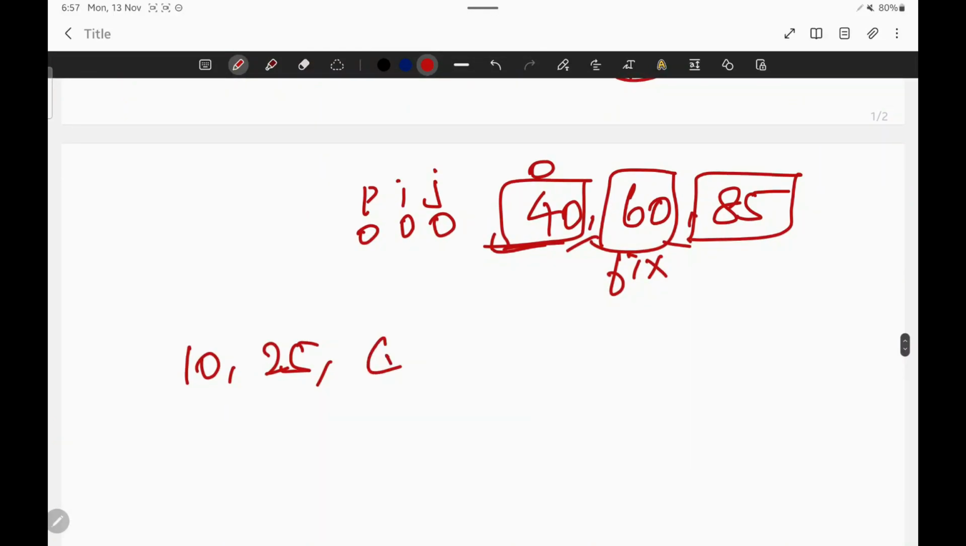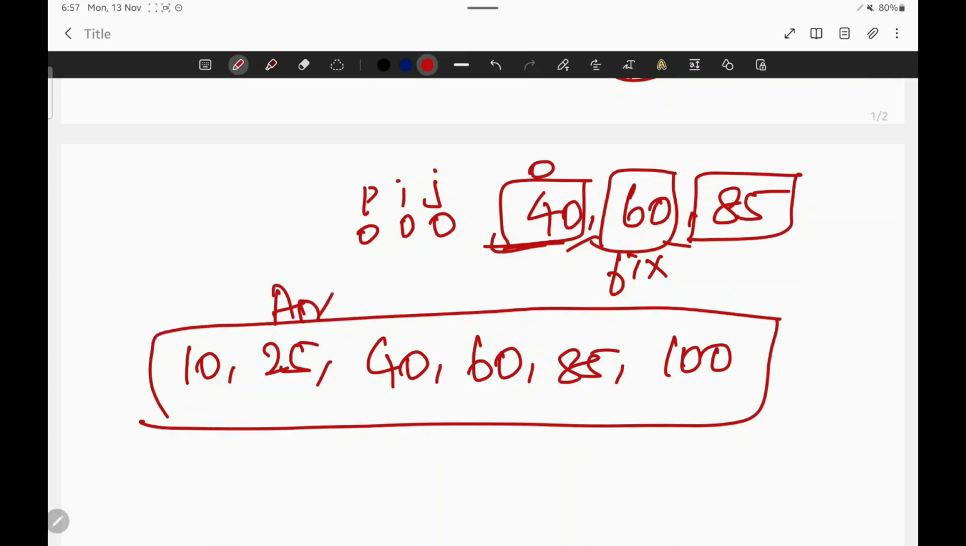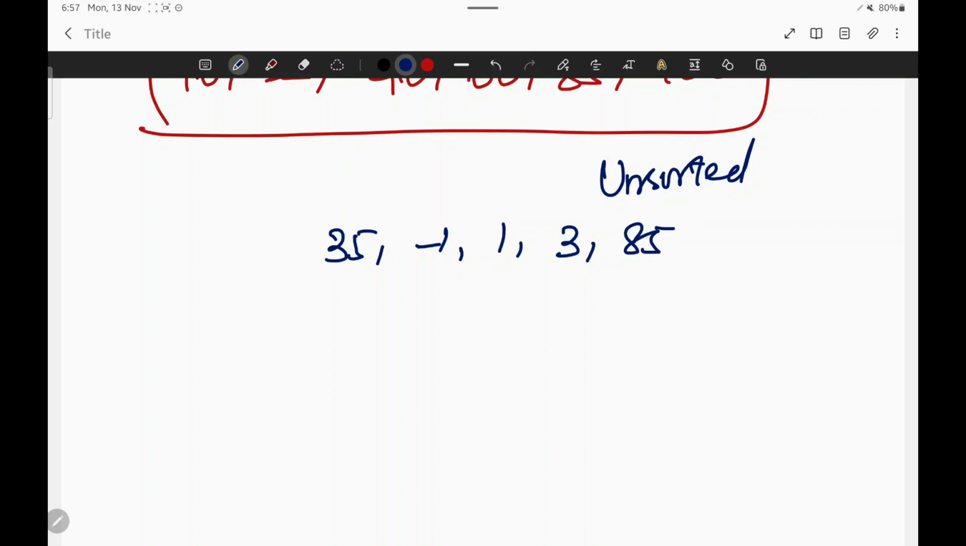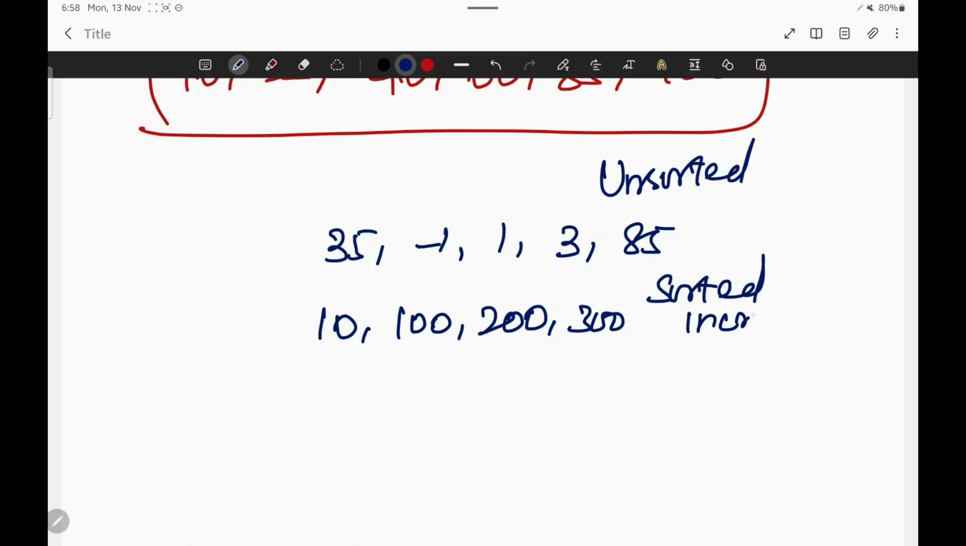10, 25, 40, 60, 85, 100. So using the quick sort, this is one of the cases. Unsorted list. So the list is not in any kind of ascending or descending order. So this is the best case. So we are dividing the set into unsorted order. For example, this is an unsorted order. This is not in any sorted order. If you are considering sorted order, 10, 30, so this is in ascending order. This is another case.